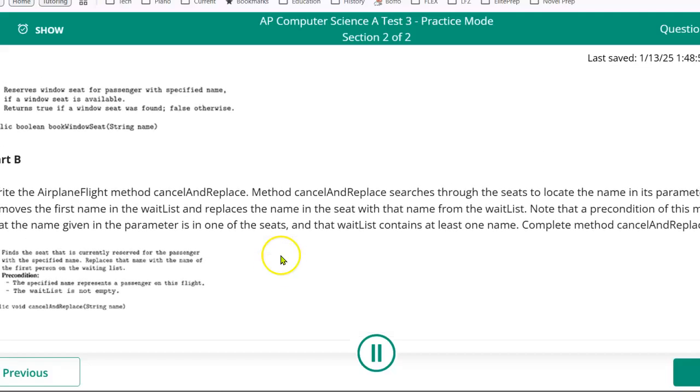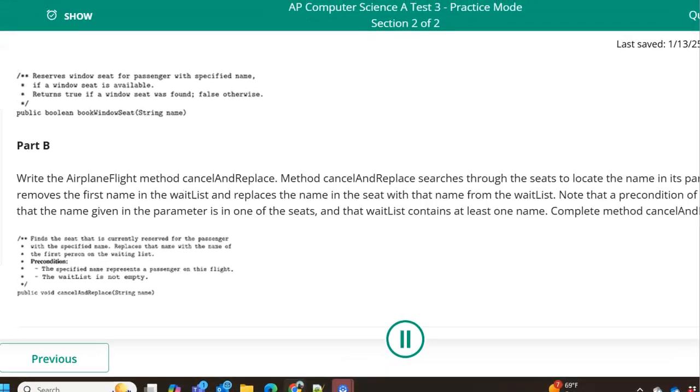Next, part B. Write the method cancelAndReplace. CancelAndReplace searches through the seats to locate the name in its parameter. It then removes the first name in the wait list and replaces the name in the seat with the name from the wait list. Note that a precondition of this method is that the name given in the parameter is in one of the seats and that the wait list contains at least one name.